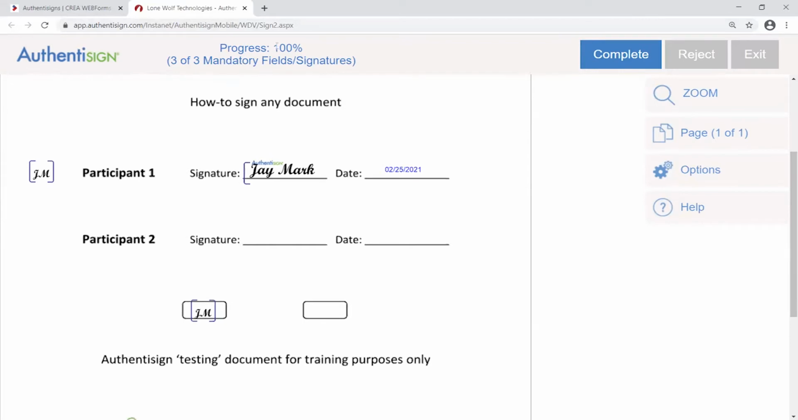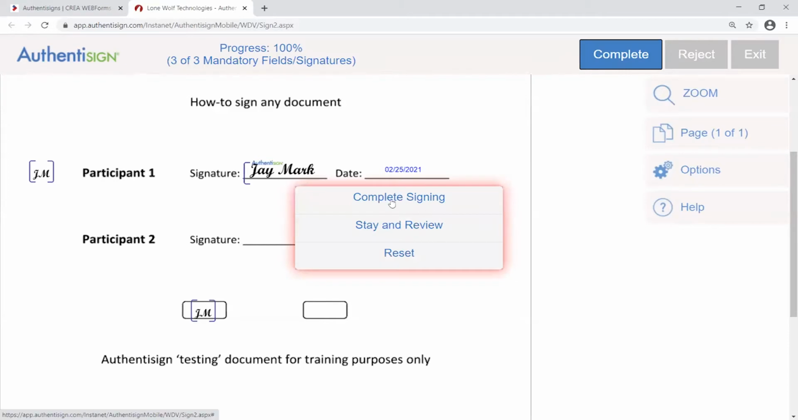Okay, let's say that we are done though. We saw we're at 100%. So let's hit complete and get that pop-up back where we can complete the signing.